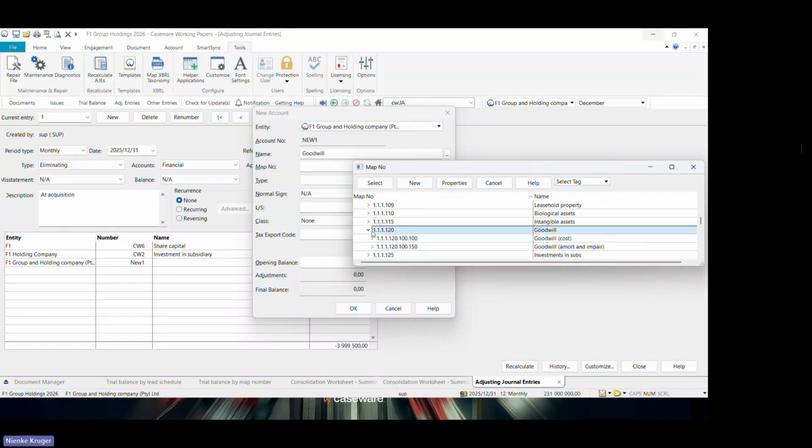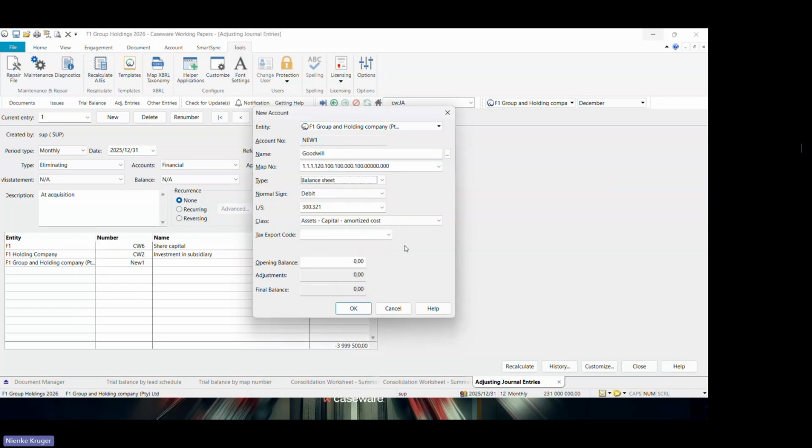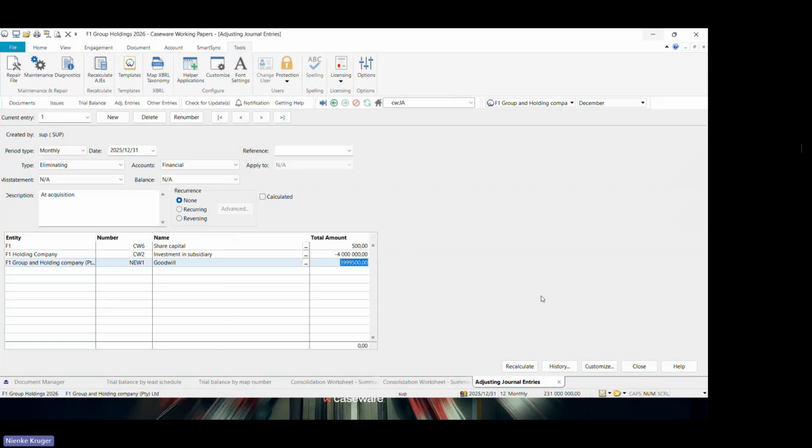I'm going to go to goodwill, and I'm going to go to cost, and I'm going to say, okay. So that's my first eliminating entry that I've passed. I'm going to leave it there for a second, just if anybody else wants to pause it to make sure it looks the same.